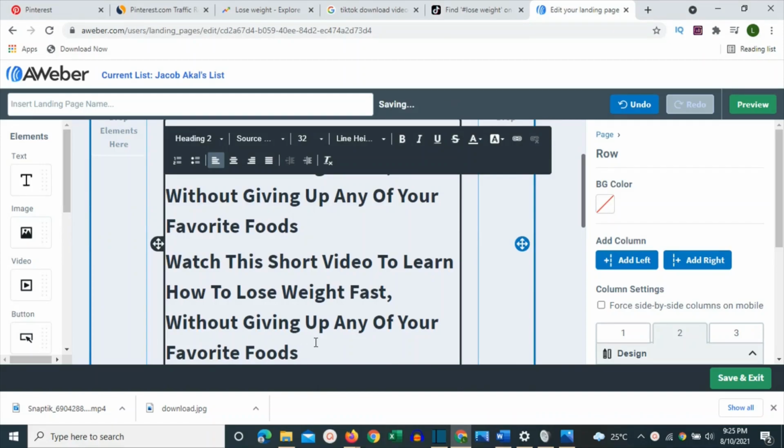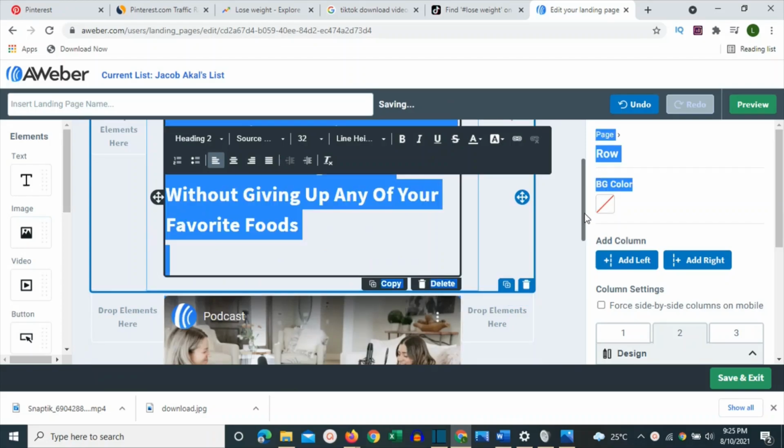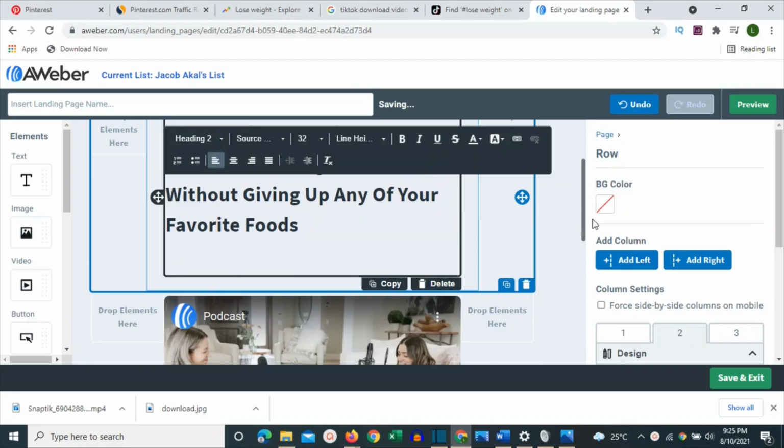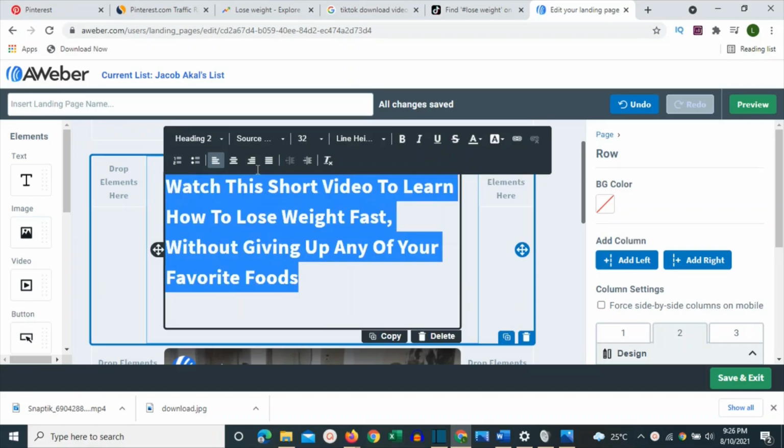Okay, that has appeared twice. Let me delete it. Once you paste your text here, you are going to arrange it properly. You can highlight the whole of this text, then make the alignment well.